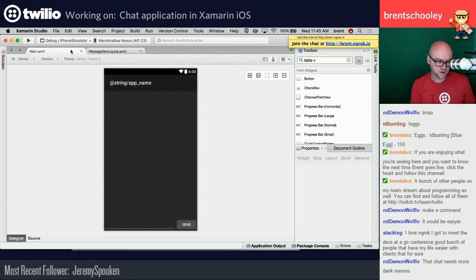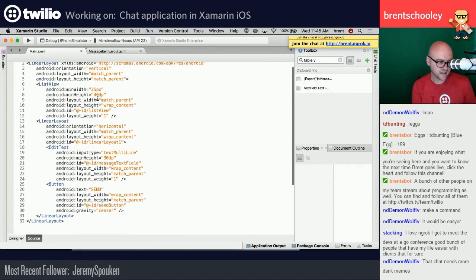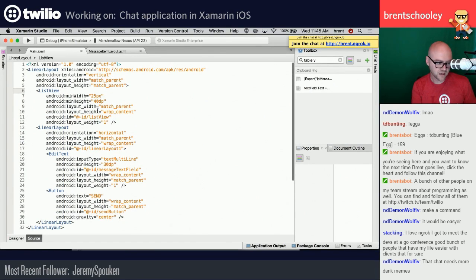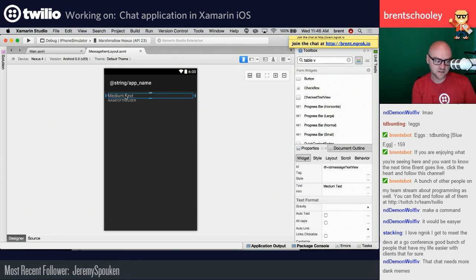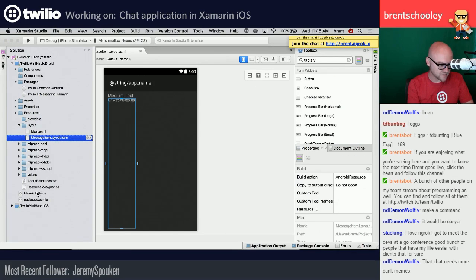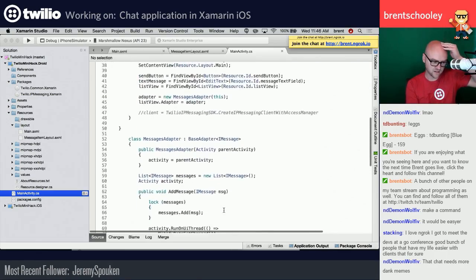These two conform to basically a list view and an edit text and a button down at the bottom, where messages go and messages get sent from. In the message item layout, we're going to have the body and the author, like we had in the iOS version. That's pretty straightforward. And then we have this main activity.